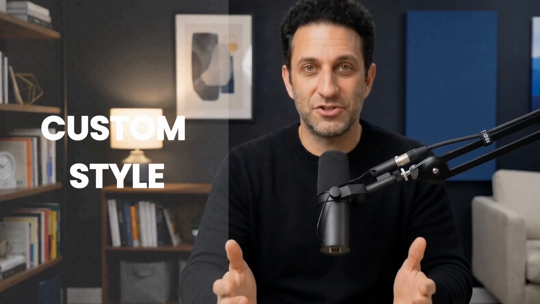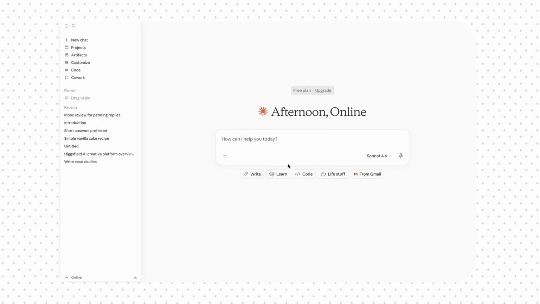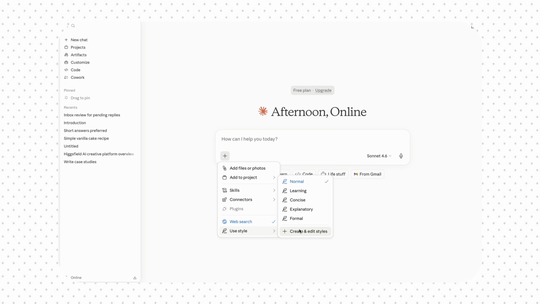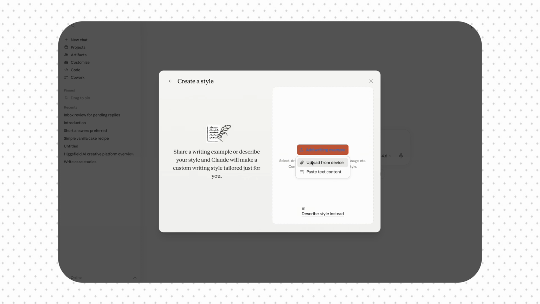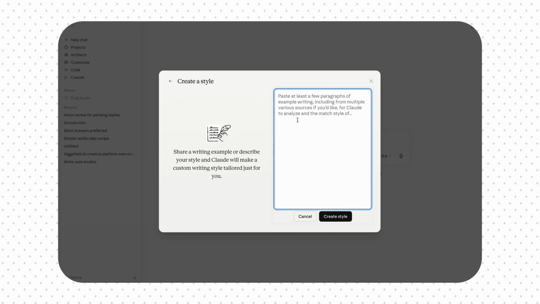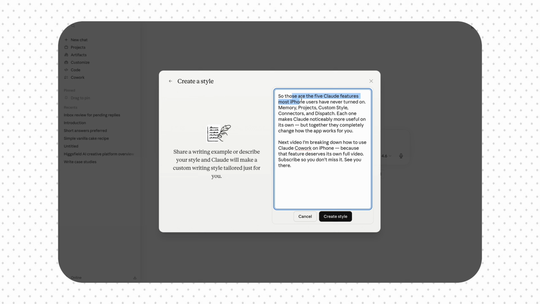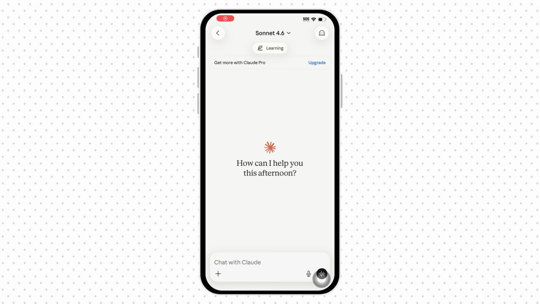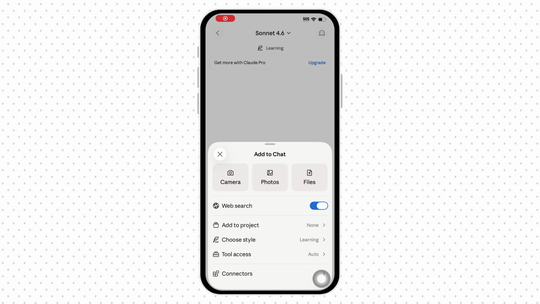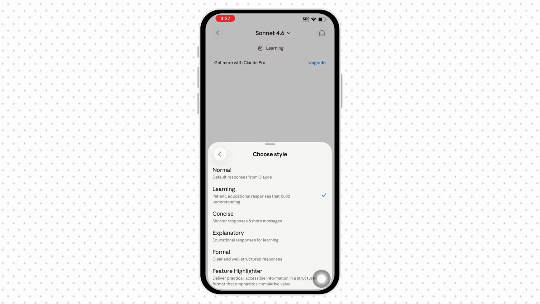Feature 3, Custom Style. This is the one that makes Claude actually sound like you. By default, Claude writes in its own voice. It's fine, but it sounds like AI wrote it. There's a way to change that completely. On iPhone, tap the menu and look for the Style option. From here, you can either describe the writing style you want or paste in examples of your own writing. Emails, messages, posts you've written before. Claude analyzes them and builds a style profile based on your actual tone, your sentence structure, your vocabulary. Once it's set, every response Claude gives matches that style automatically.